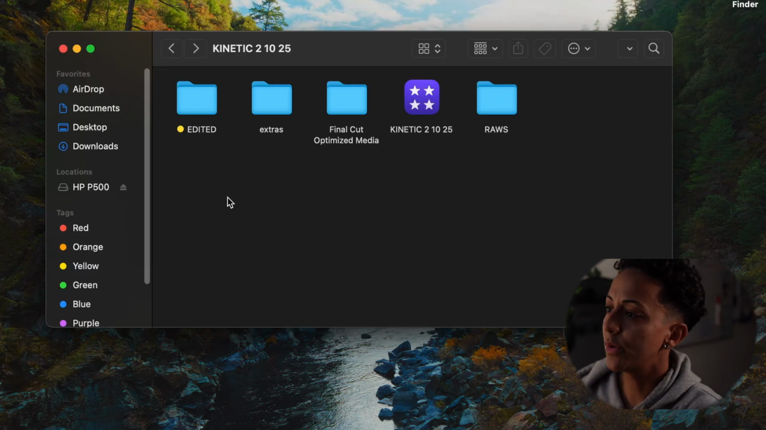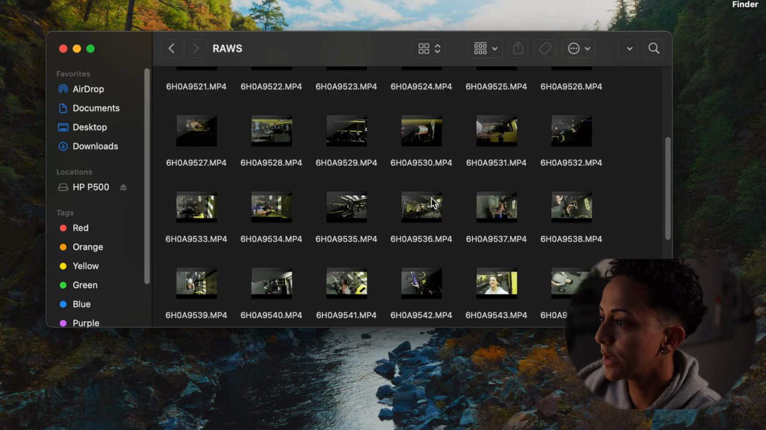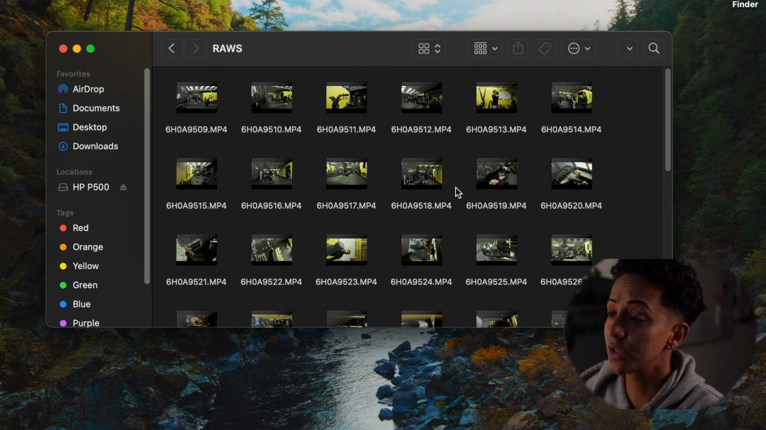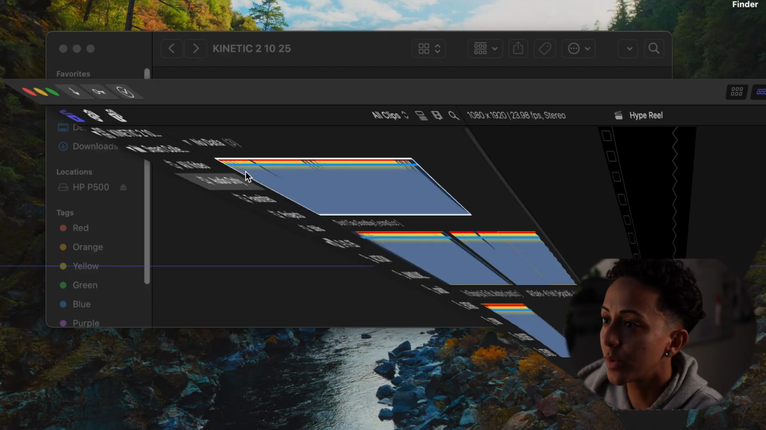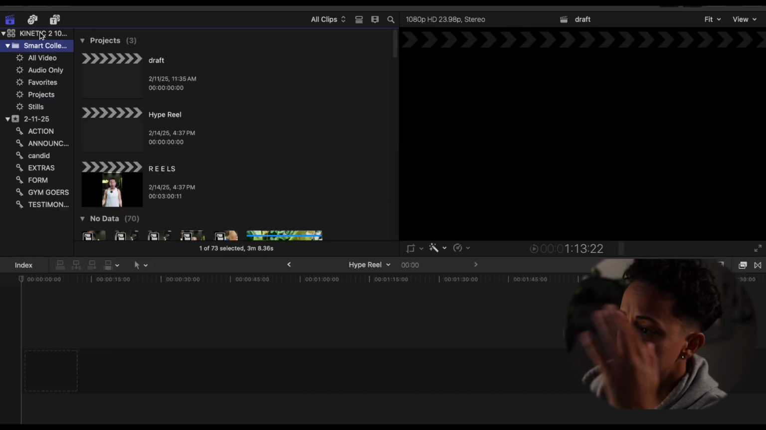All the clips are put in their own designated folders. So all the raw footage is in its own raw folder. With all the clips, I average anywhere between 40 to 50 clips per session. We're going to open up our editing software. I use Final Cut for those that are curious. So this is the editing software here.